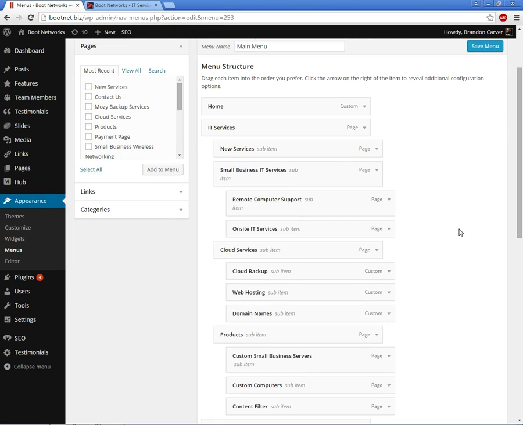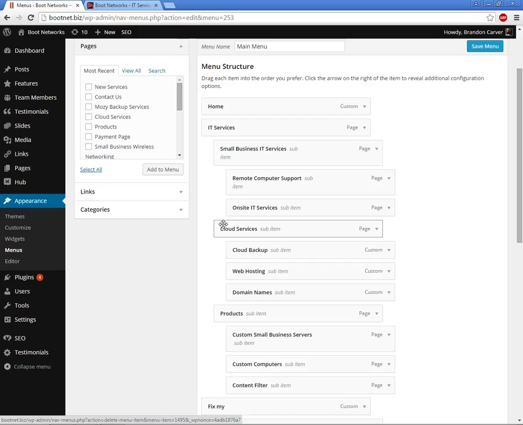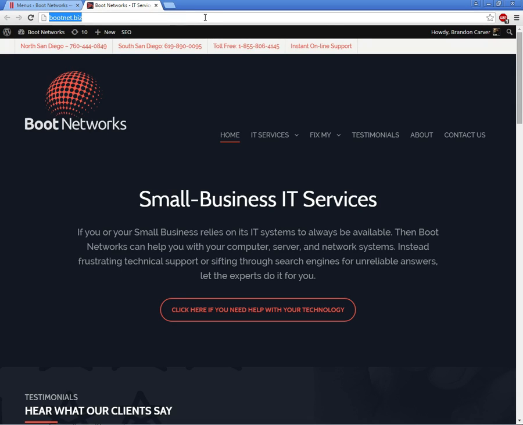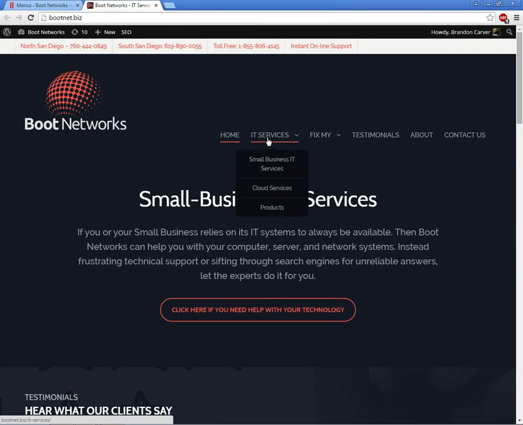Now let's say that you want to remove a menu item altogether. For us, let's say we want to remove this new services because it's not quite up to snuff yet. We want it to be pristine before we publish it directly on our site. To remove it, all we have to do is click the drop down and click this remove option. And then once it's removed, be sure to remember to save your menu. And then if we navigate back to the front end and refresh this page, it is now gone from our menu.